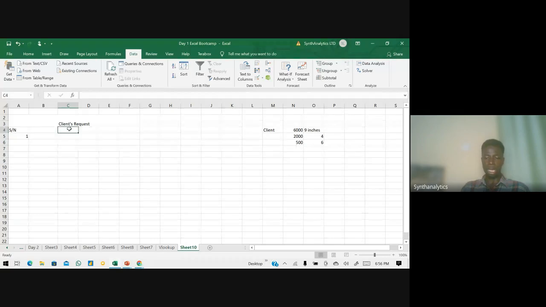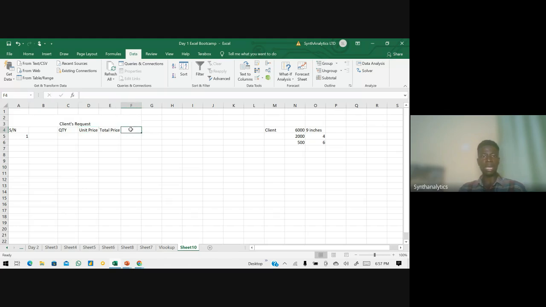Then we can have our quantity, we can have our unit price, we can have our total price. Let's expand this. Then I can do something like, for my own personal consumption, quantity left in store. For my own personal consumption, what's your quantity left in store?